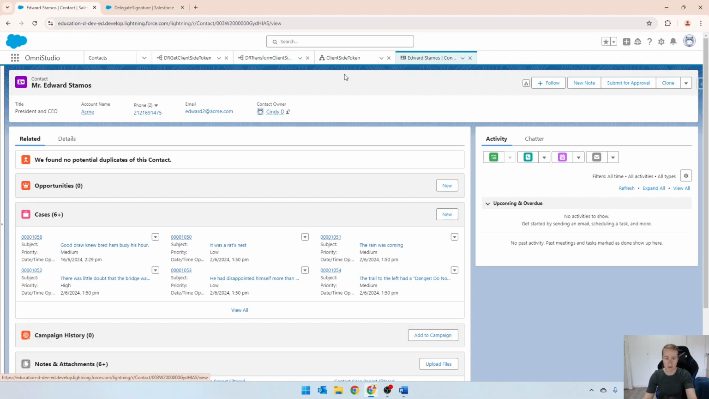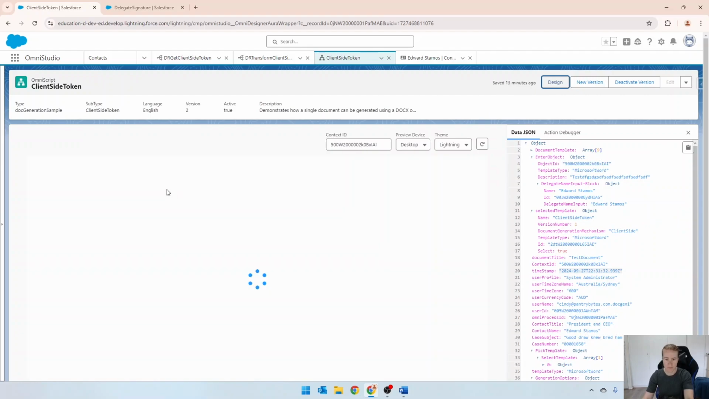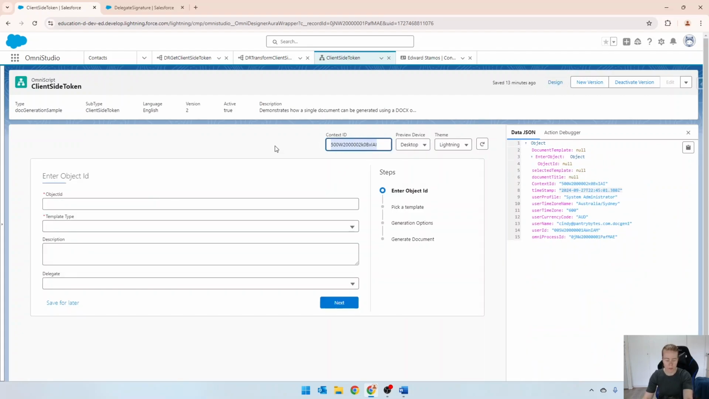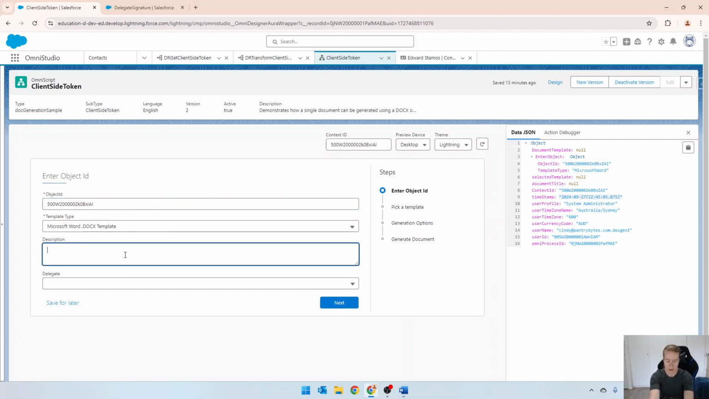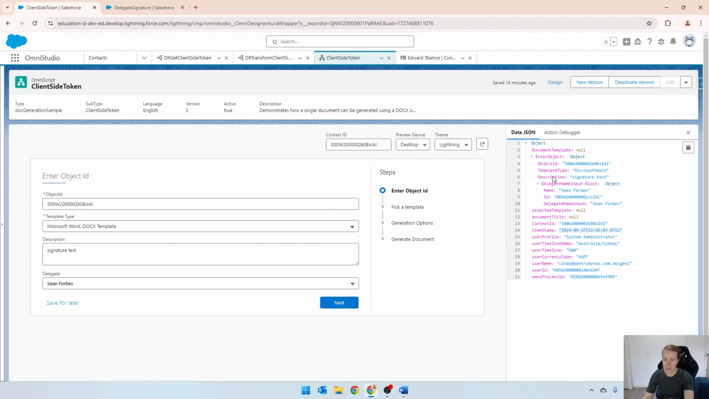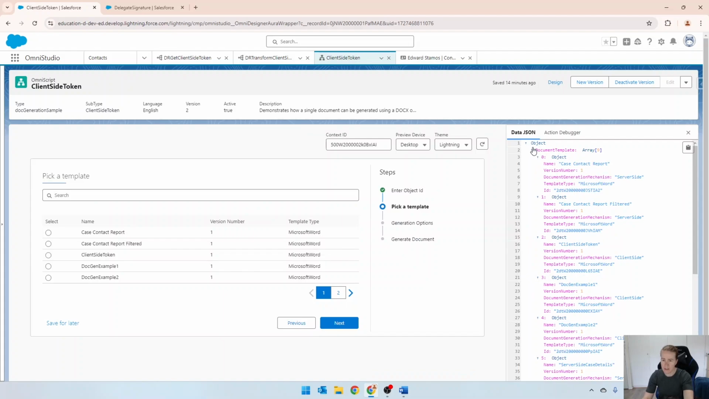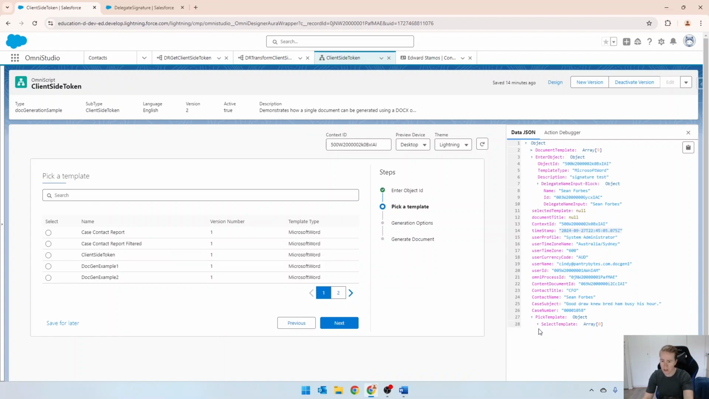Let's go and preview our document. So we'll come back into design and then just click on preview again. I'll copy in my context ID. And we've got Word. We'll just put in something for signature test. Our delegate is going to be Sean. And so just to check what's coming through, we've got Sean's ID, click on next. And then in here somewhere, we should see our delegate, our content document ID, there it is.